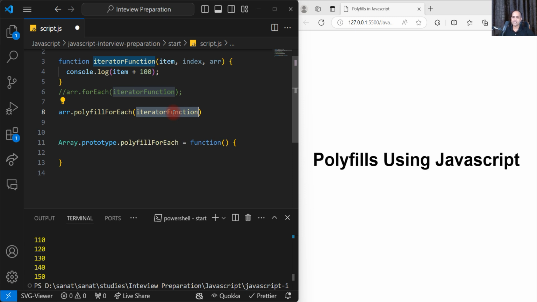I'm just passing the function name. I've written the function name. That means I'm just passing the function definition as a parameter, which means that this function should accept it. So I'll just write here fun. Okay, so this function is nothing but the iterator function.